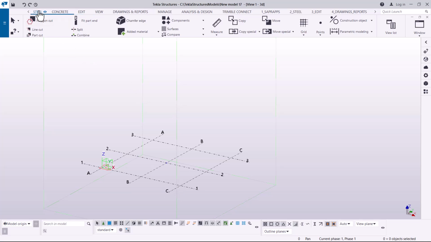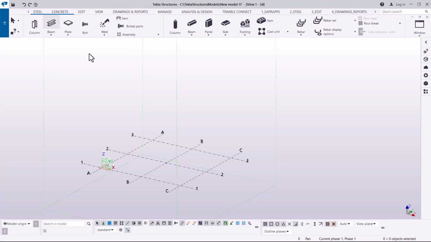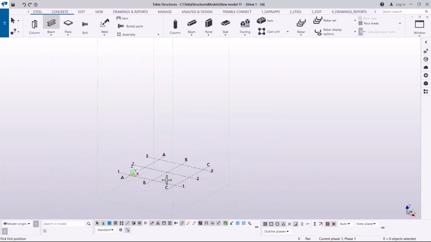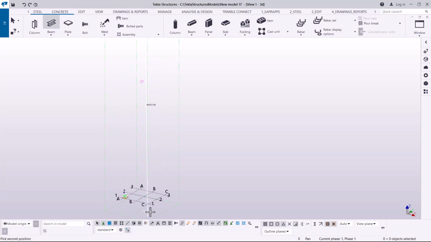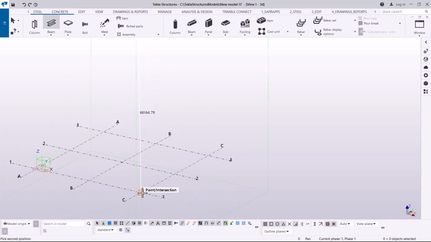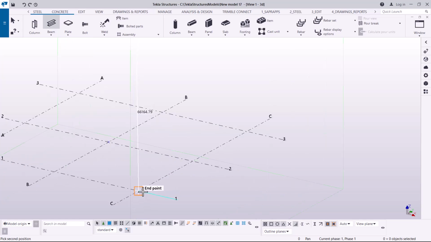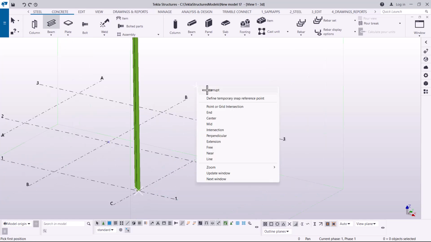Then I'll come to steel. I'll pick on the beam there. Then I'm going to stretch all the way from the top here, and I'll pick just one corner leg here, and I'm going to stretch all the way to the bottom end. I began that at 66 meters, and I'm going to place it right there.